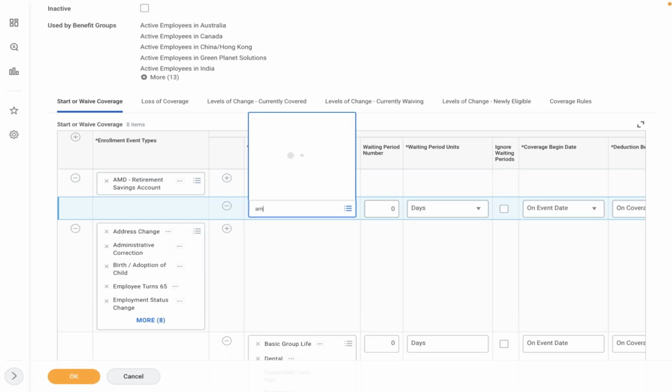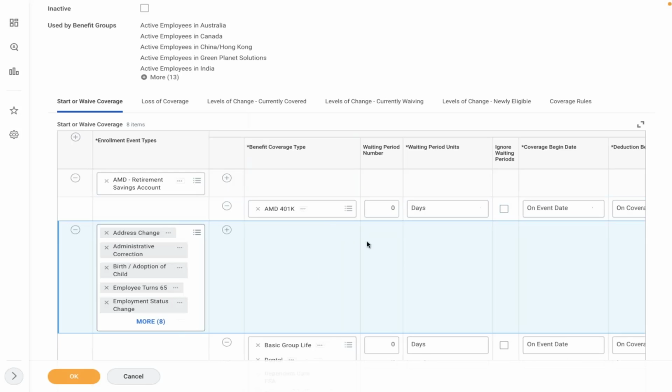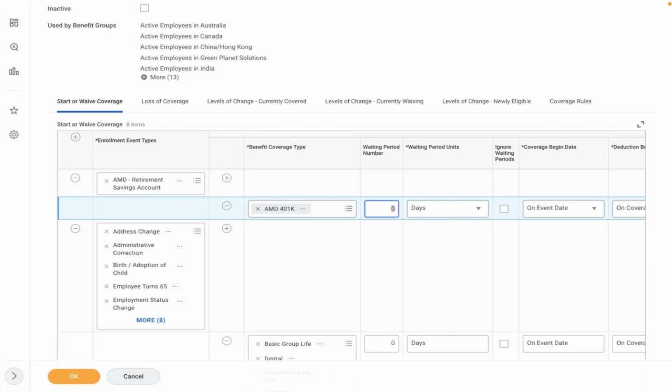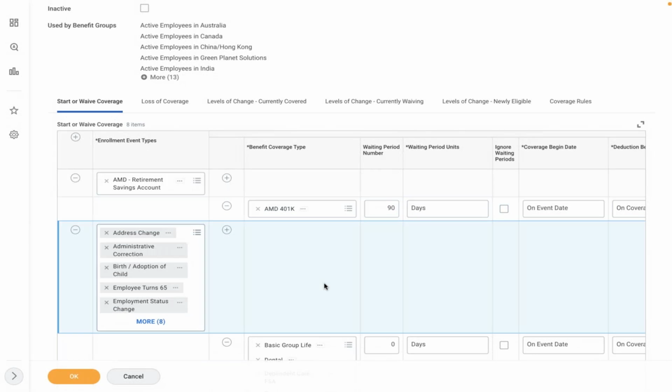Select the coverage type AMD 401k. Would you like to allow the employee to wait to get this eligibility? If yes, you can give it. And one thing we have to remember strictly: when you mention a waiting period, this is applicable only on open enrollment. It's not applicable if a benefit partner initiates the plan. For example, I gave 90 days, or 90 days from the hire date. By default, it will pick up the hire date.